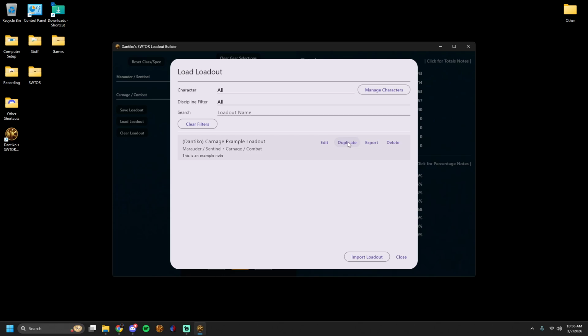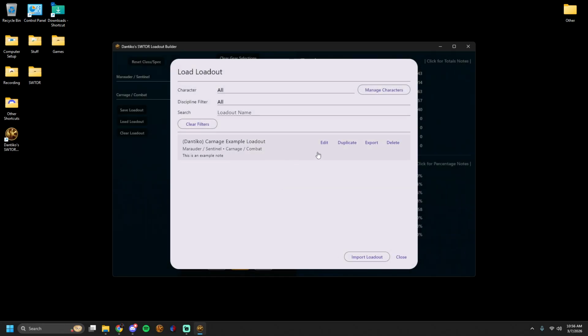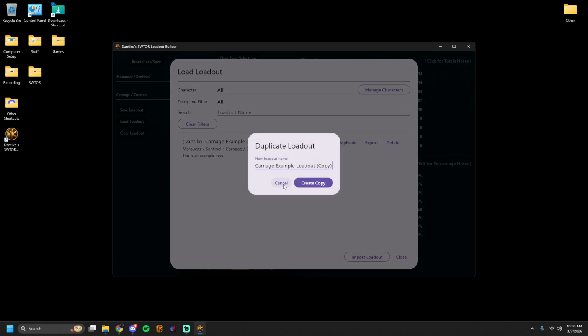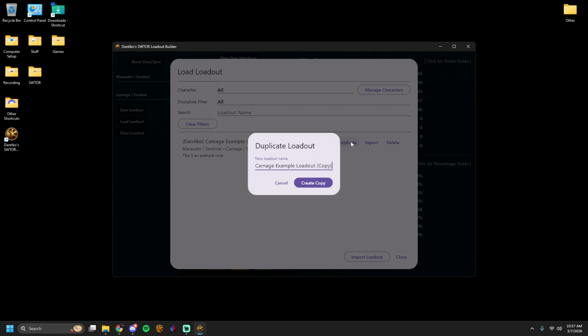The duplicate function allows you to duplicate the loadout exactly as it is. So all of the character, the spec selection, all of the gear selections, everything about this is duplicated exactly. But you can rename it to whatever you want.